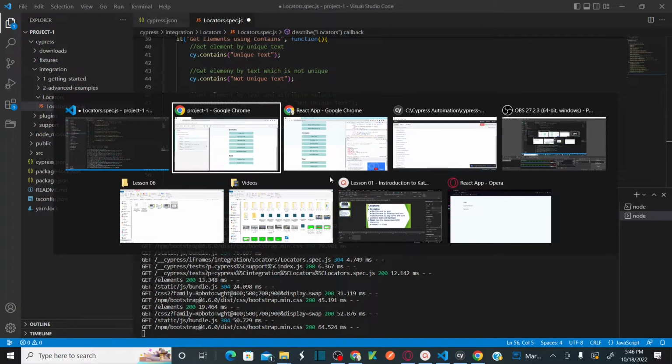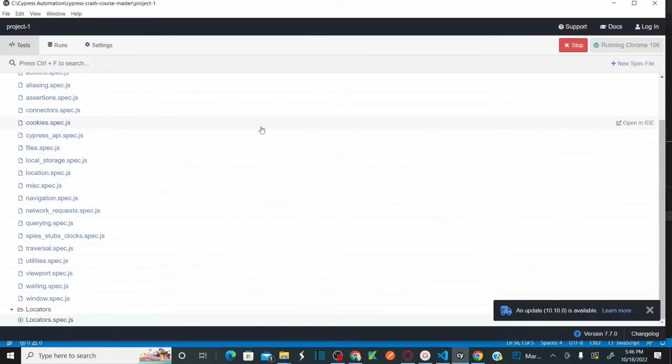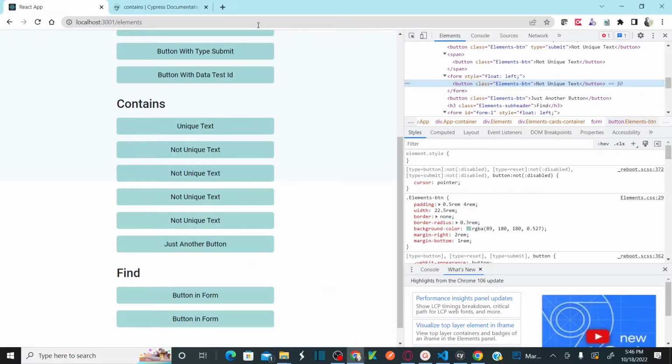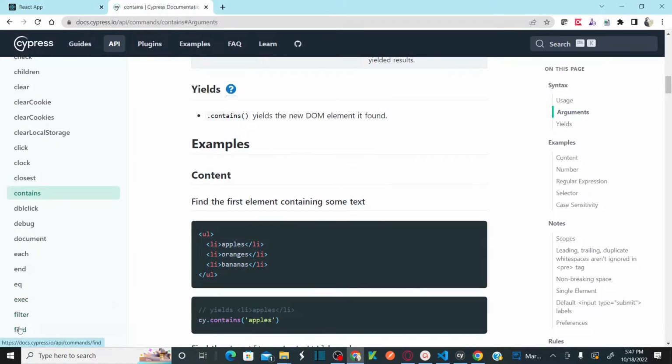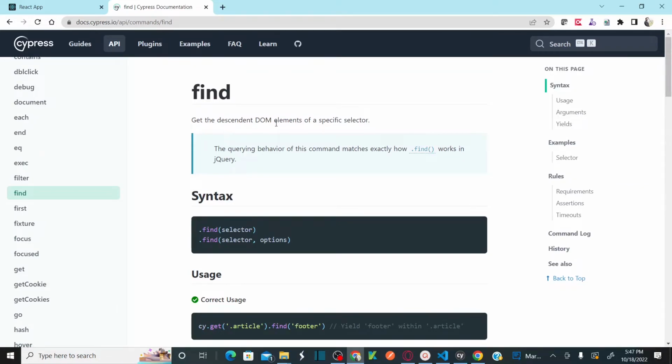Now what is find? If you see Cypress IO, let me go to cypress.io. Here the find method gets the descendant DOM elements of a specific selector. That means if you have a parent node, and under the parent node you have two different elements as child elements, then you can get one of the child elements by using find. First I'm going to find the parent node, and from the parent node I'm going to find the child element. Okay, let me show you an example here.